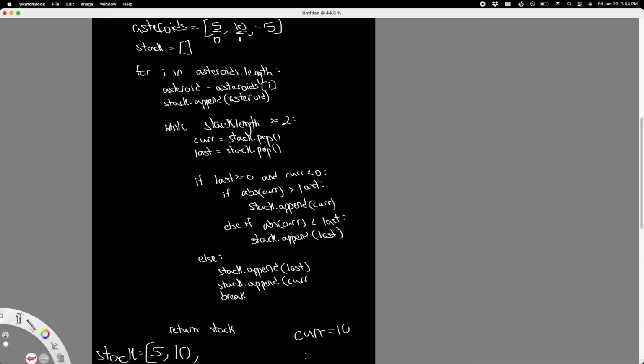And then last is equal to 5. If last is greater than or equal to 0, okay, that checks through. And current is less than 0. This does not check through. That's false because current is greater than 0. So this if block doesn't run and we get sent to else. Else just appends our last and current in this exact same order, and then we continue.